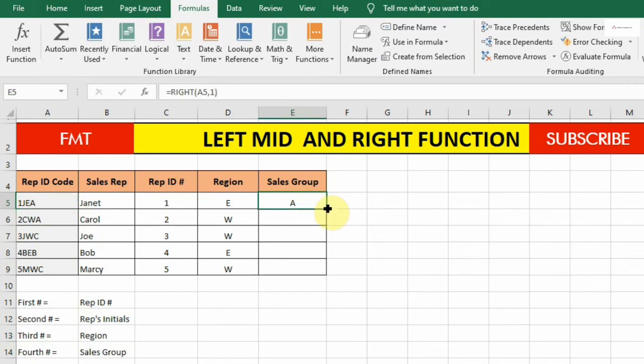If I drag it down, copy it down, I have C, B, B, C, and C, just like that. So I believe now you know how to make use of your LEFT, MID, and RIGHT functions in Excel. That's all we have for this video.